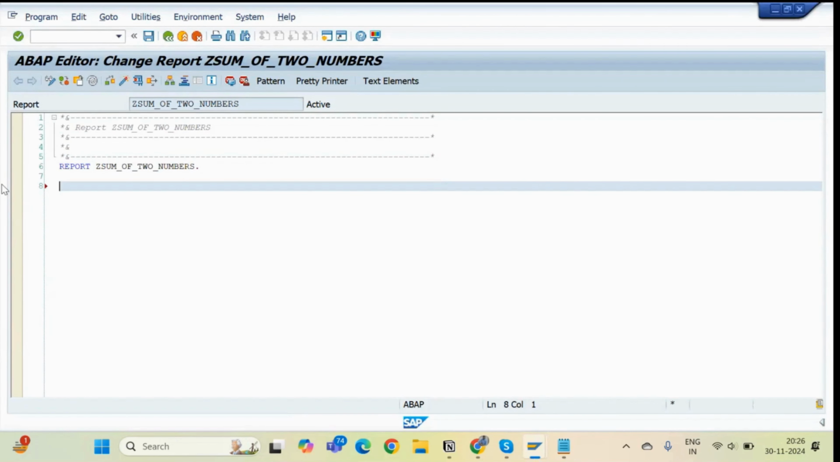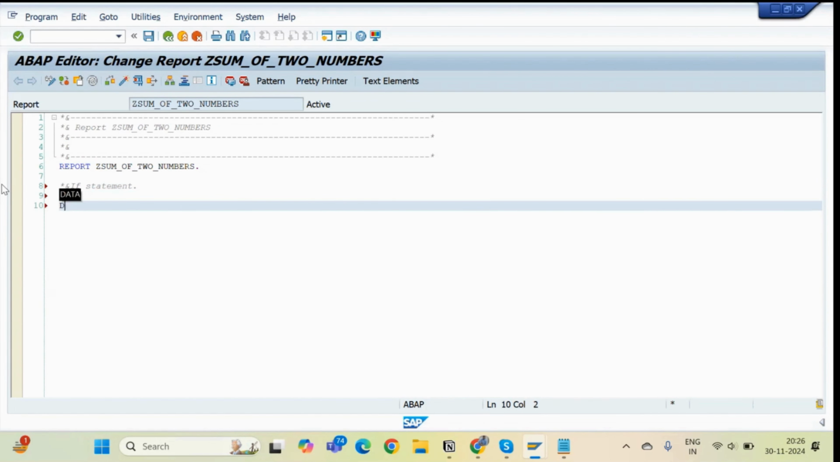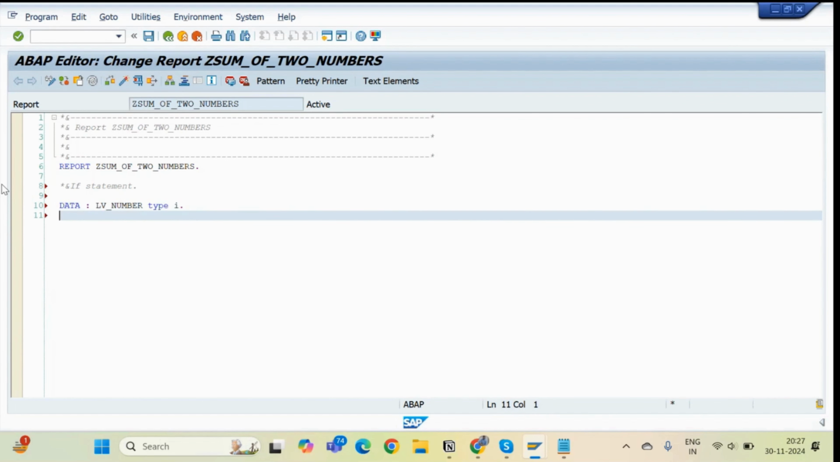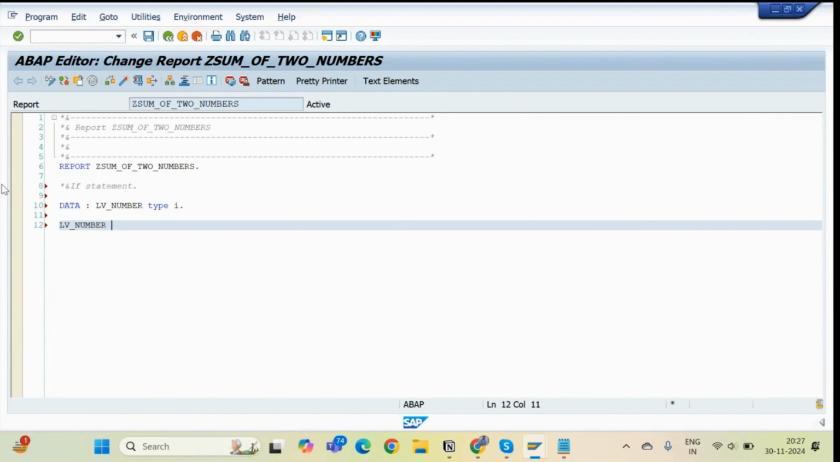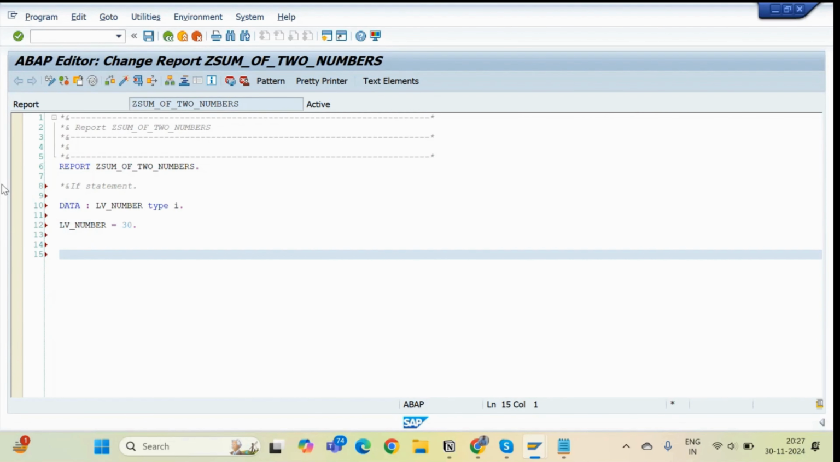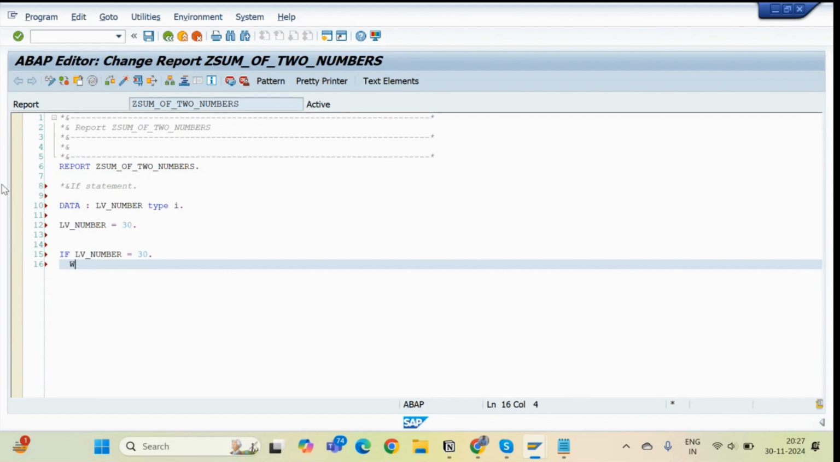So let's comment our program as if statement. I am defining a variable here. Let's say I'm defining a variable LV number of type integer, and I'm giving it a value, LV number equals 30. Now this is how you are going to define an if statement. If LV number equals 30, then I want to display a statement. Let's say I want to display an output here: the value of number is 30.